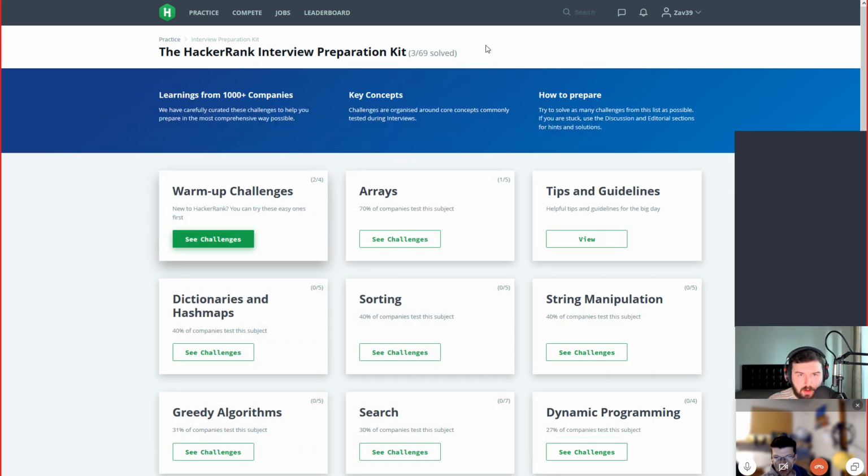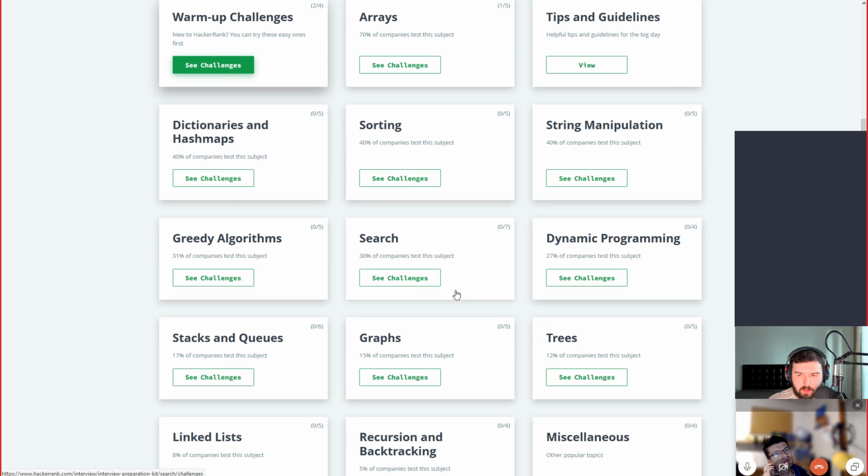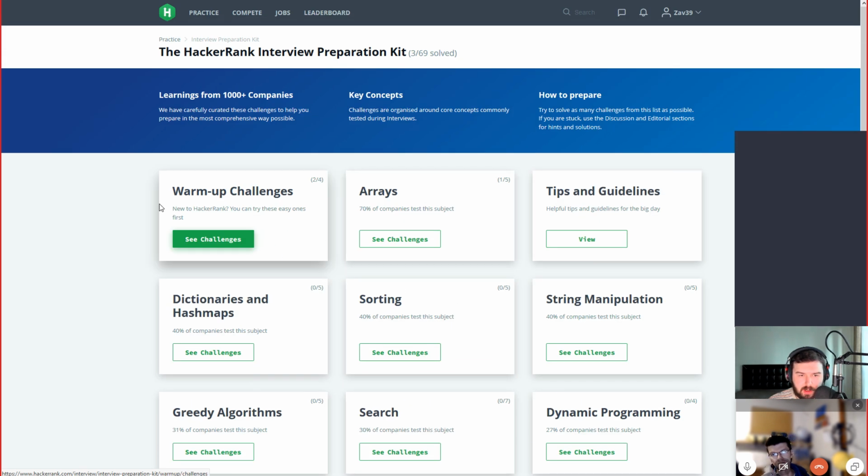Okay, we'll try to solve some Hackerrank challenges. Today we will start with the warm-up ones. I solved just a few of them just to see how it works, so it did not take too much time to find how to run everything and so on.